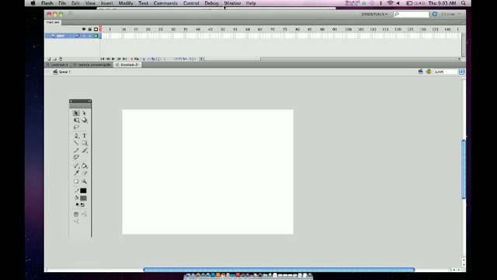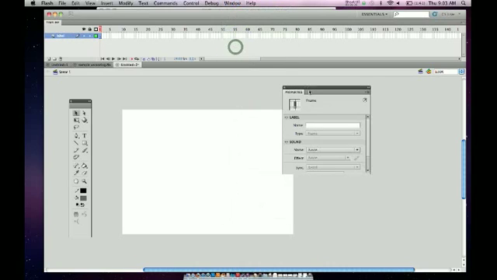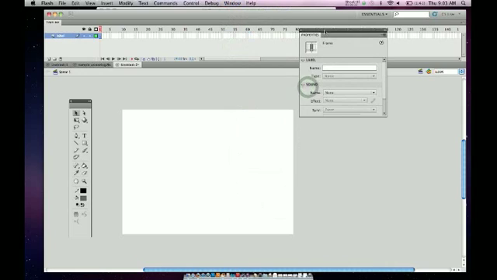The next thing we're going to do is look underneath Window and find the word Properties. And it should be a window that looks like this. It may already be up. You may just have to look around for it. When I click on the keyframe, and again that's that little white dot, this window pops up and it says frame label. And we are going to call this up 1.